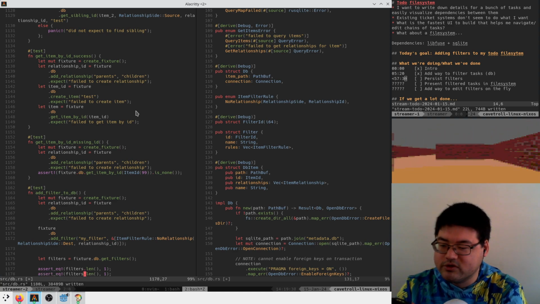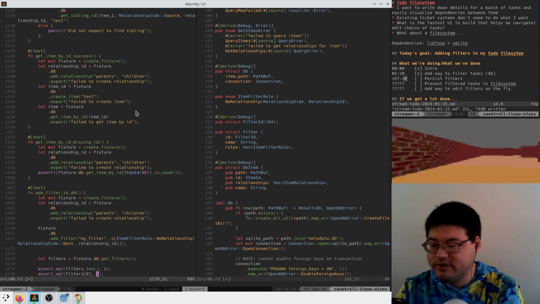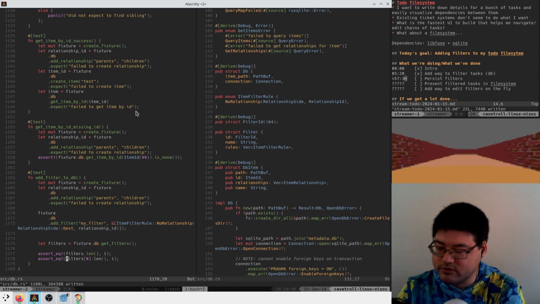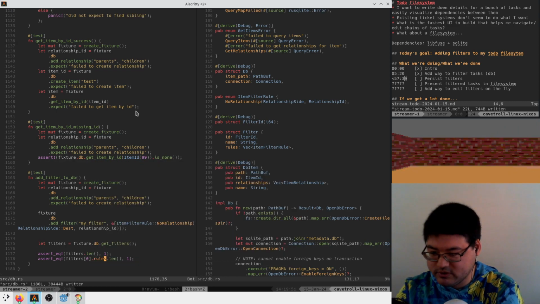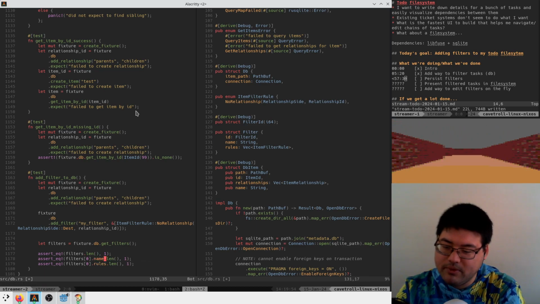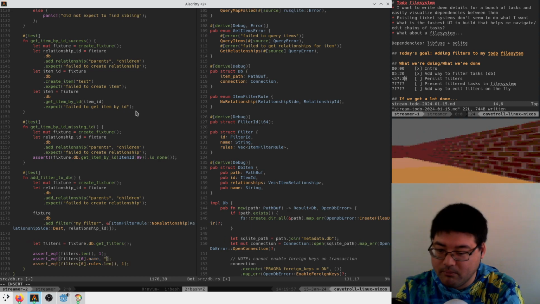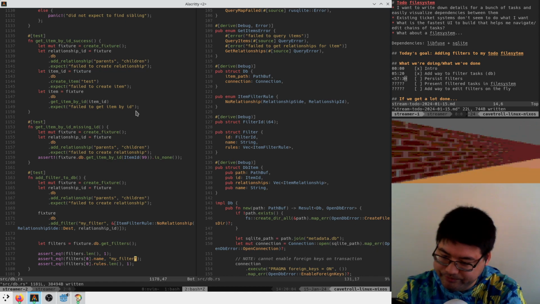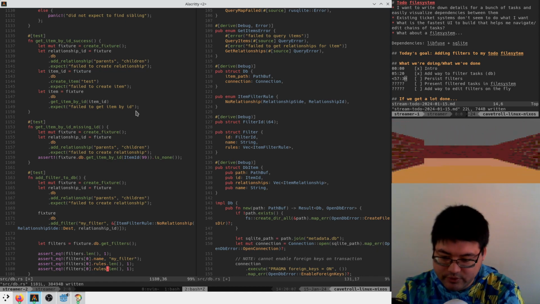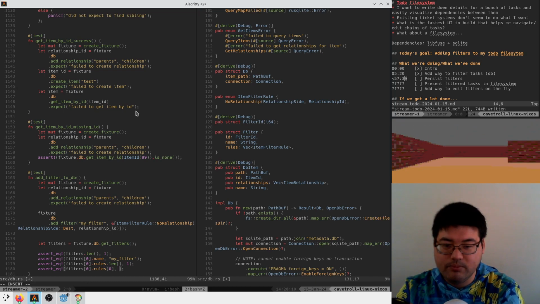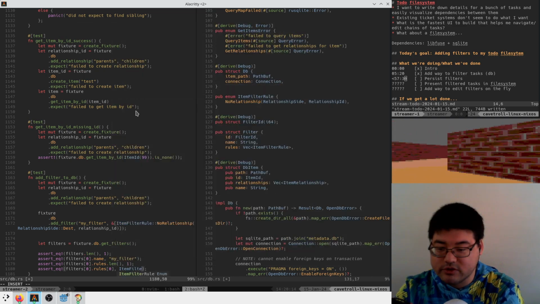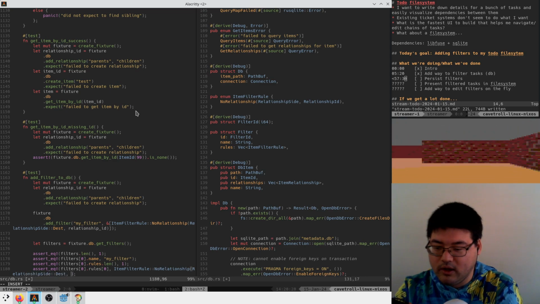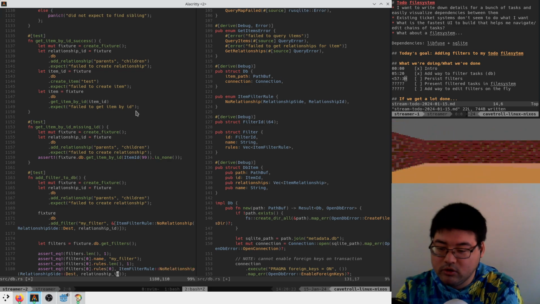And then we're going to want to look at the first filter. And we're going to want to say that the first filter length should also be 1. Sorry, not filters. We want to look at the rules associated with this filter. We're going to want to look at his name. And we're going to want to make sure that the name is my filter, like we inserted. And I guess we'll want to look at the rule. So the first rule should be item filter rule, no relationship with relationship side dest and relationship ID. Okay.